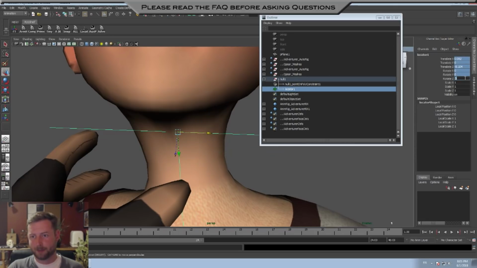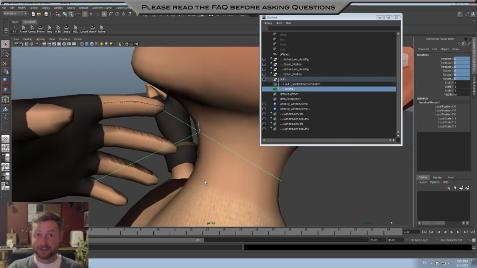So it's a backup plan just in case your initial assumption of where the contact point should be doesn't quite work out. And that is pretty much it. That is the entire contact point for the neck. It's just an empty group, a point on poly constraint, and an empty locator.